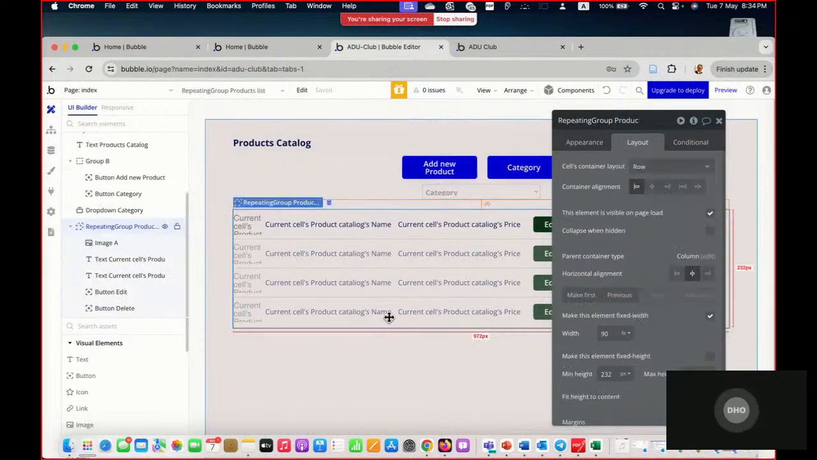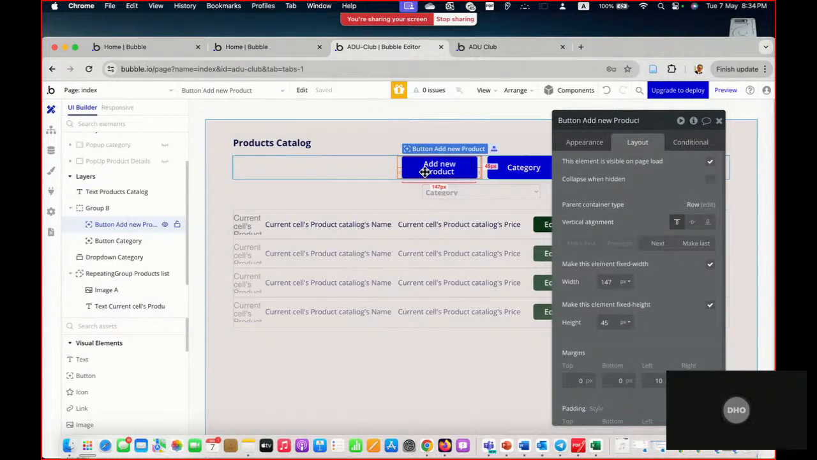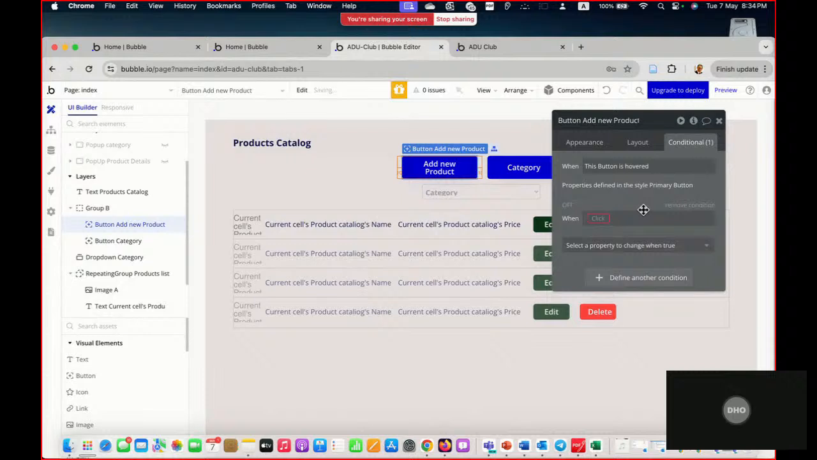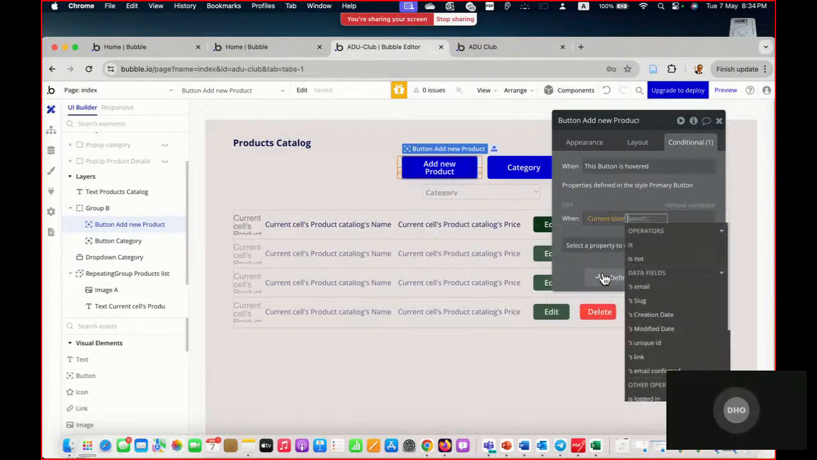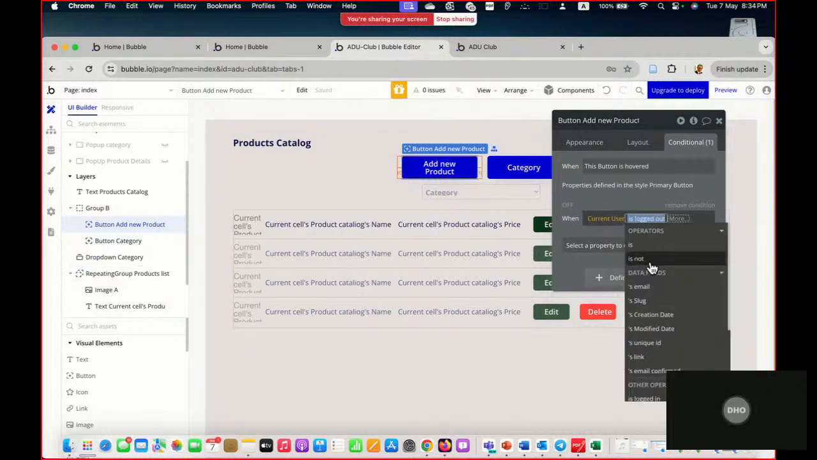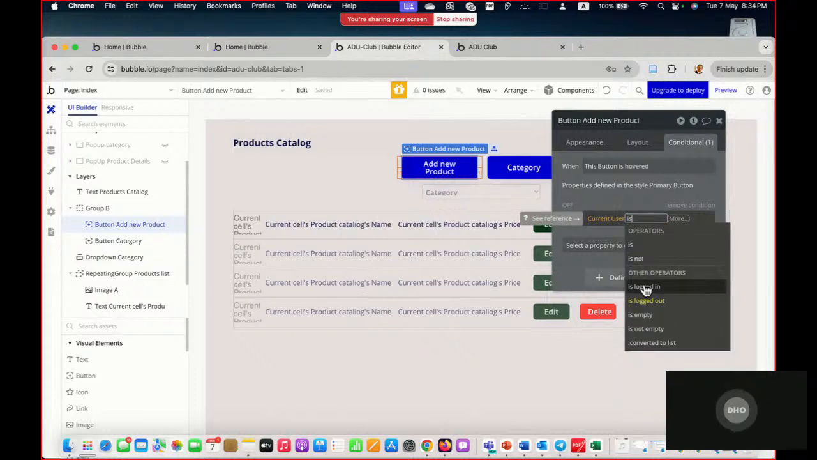Let's do first the list of product catalog. Or let's add the add button. Say we don't want anyone to be able to add a new product if he is not logged in. Not logged in, you don't see it. So how can we do it? We have these conditions here now. If I click on conditions, I can click on define another condition. And here I'll say current user is logged in. Current user is logged in, okay?